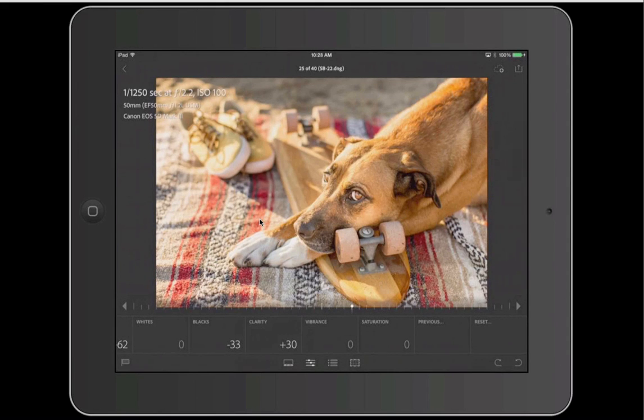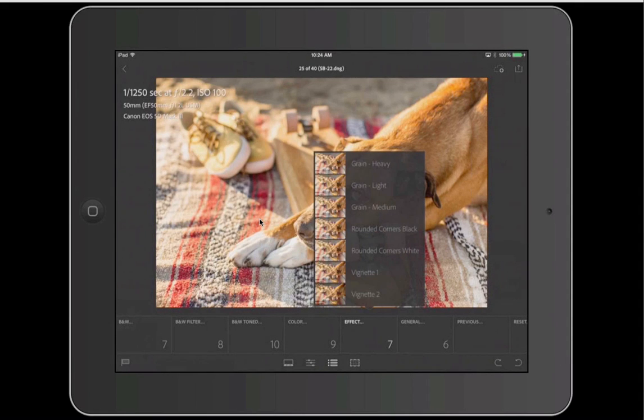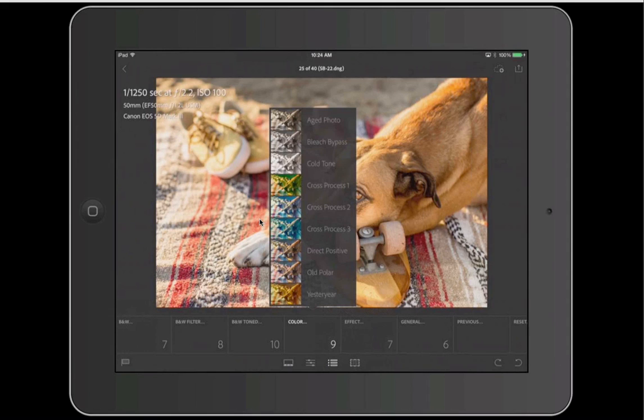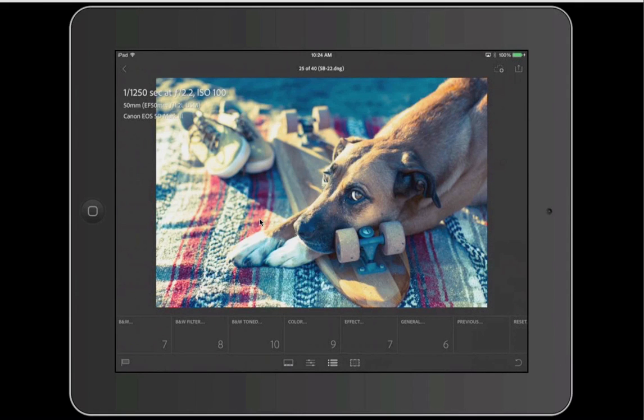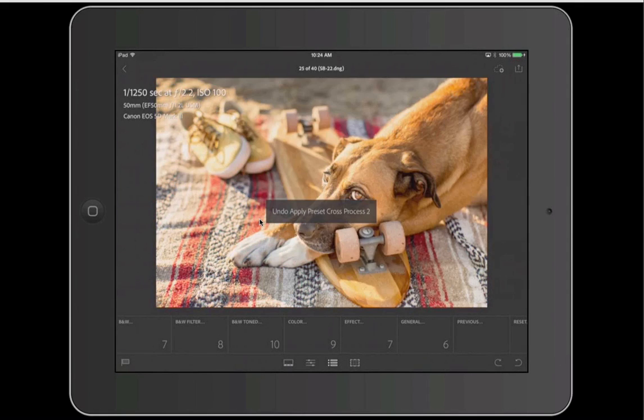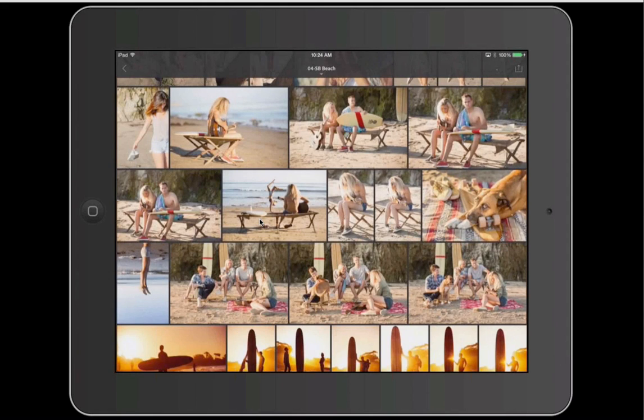The next button allows you to access different effects or colors, presets. And so here we could go through and say, well, what if we cross-process this image? This gives us a view of how we might do that. I don't really like it with this photograph, so I'll click Reset to bring that back to where it was. So Lightroom Mobile, pretty exciting. It's a neat way to begin to view and work with your pictures.